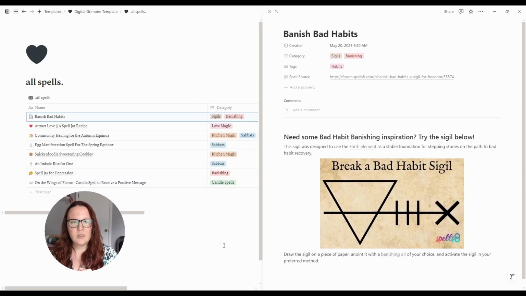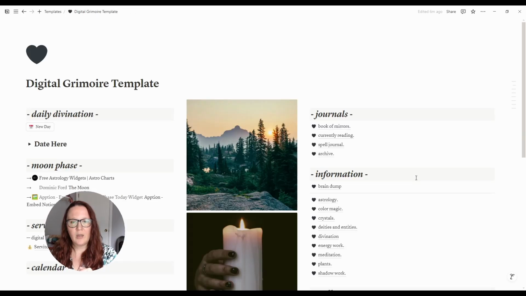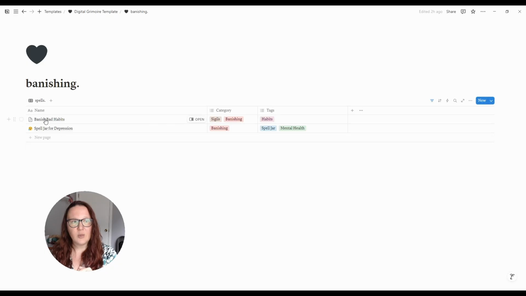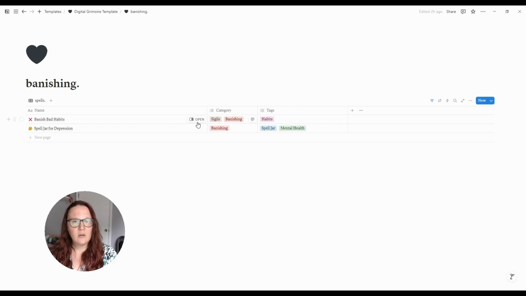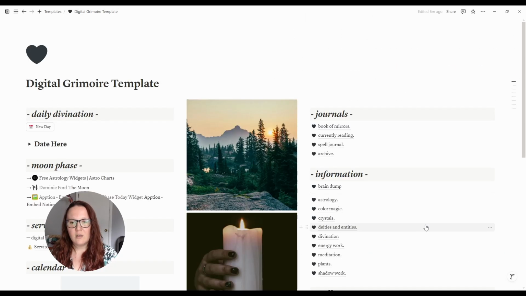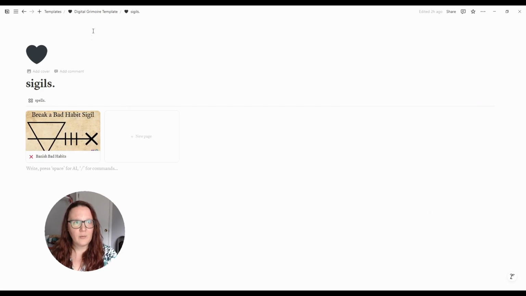Now, when I go out of this page and I go back, if I go to banishing, it's going to be here. I didn't give it an icon, so we'll give it an icon. It's going to be here, and you can click open and it will open on the side. You can also go to sigils, and this one I have set up in a gallery view, but you can obviously change that and it will be here as well. I want to reposition this so I can see, save position. Okay. And it will be there.